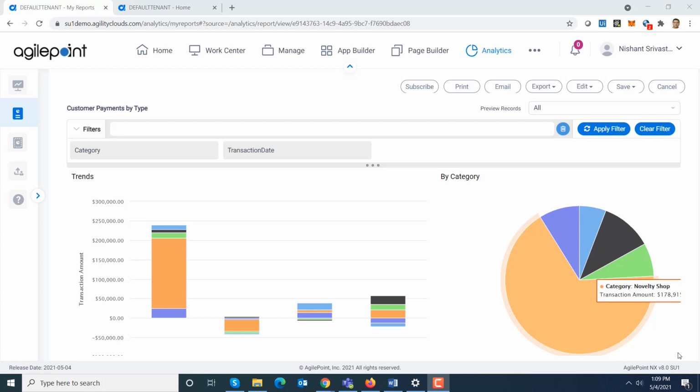AgilePoint provides one of the most feature-rich eForm designers in the market today. In AgilePoint version 8, we introduced a powerful BI and analytics reporting module. In this release, we extend the capabilities of the eForm designer by allowing users to embed those reports in eForms. With this, the power of BI, advanced analytics, and powerful charting is now available on eForms pages as well.